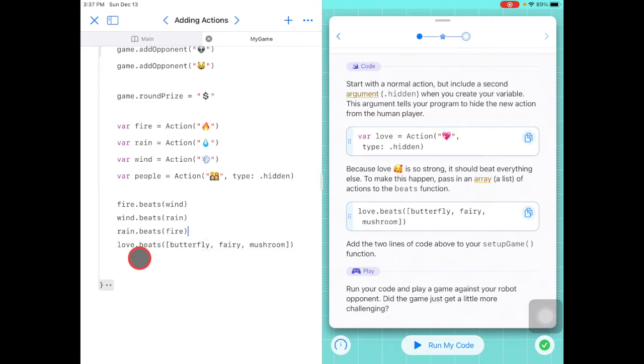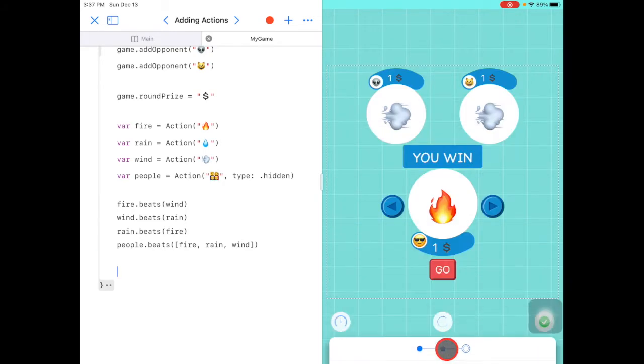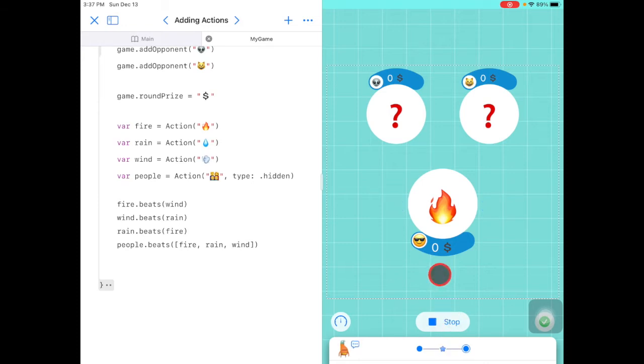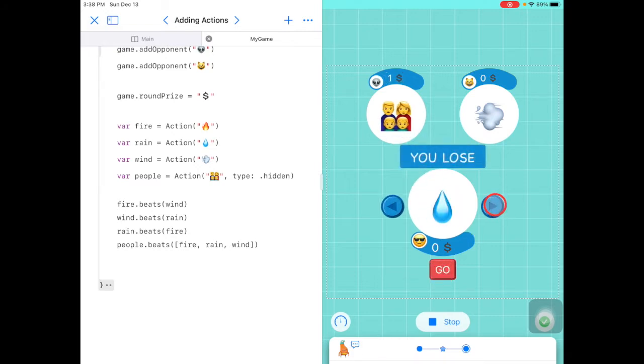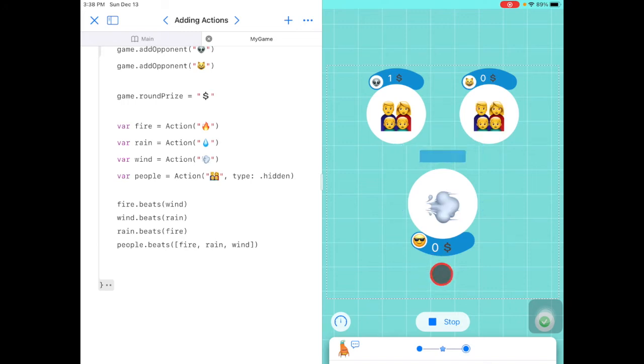And I need to change all the names so that they match mine. So instead of love, I want people, butterfly, fire, rain, and wind. And we can run it to test it. And you'll see that the computer now has people that wins over everything. And it's a hidden one, so the human player can't get to it.